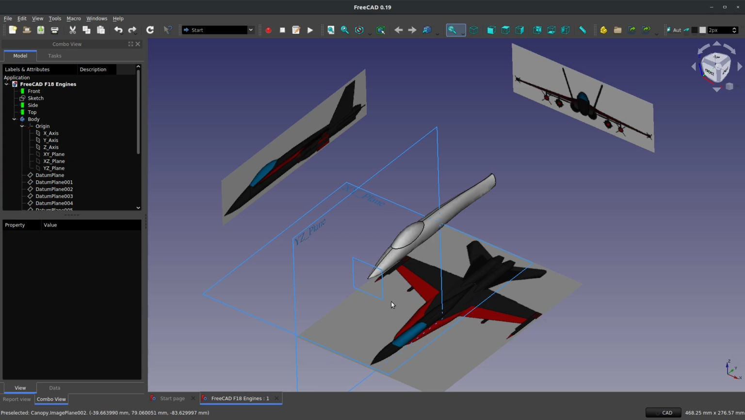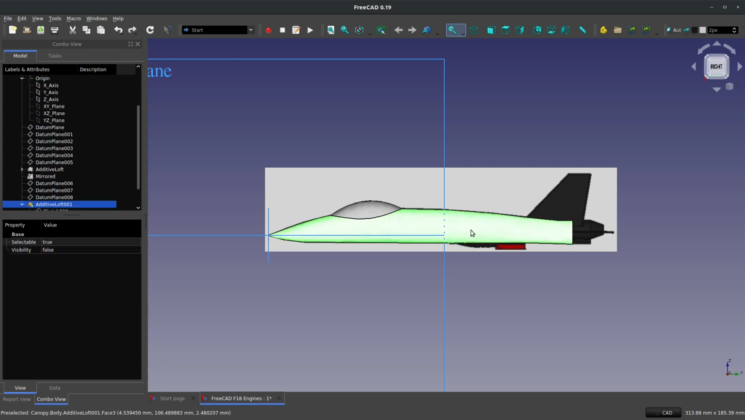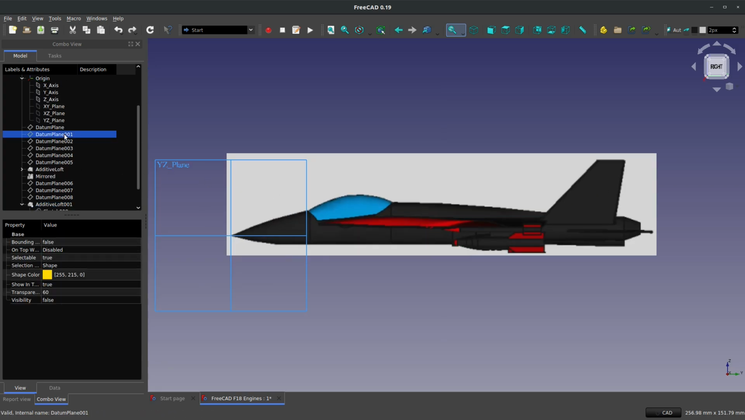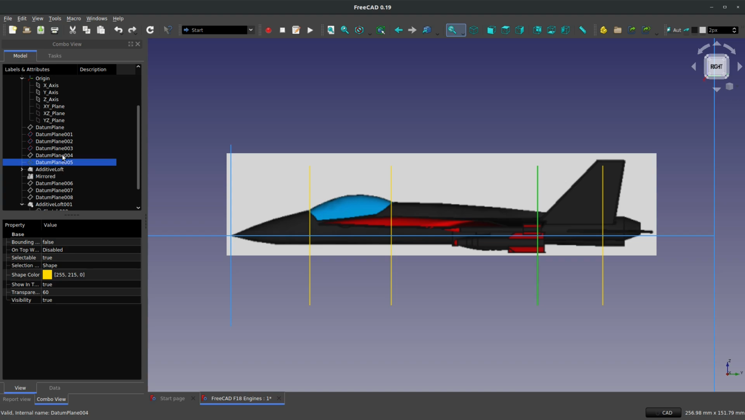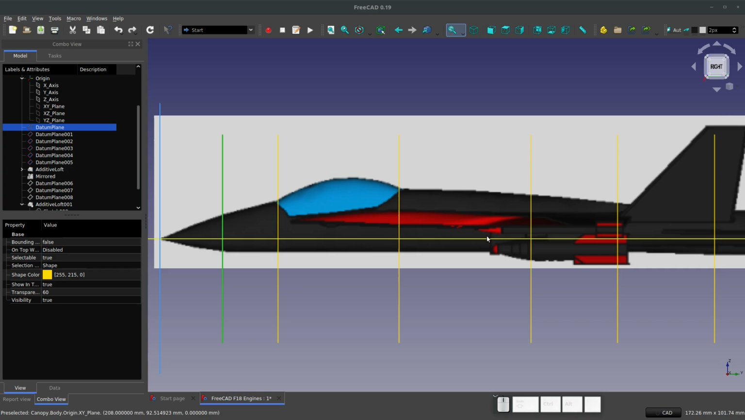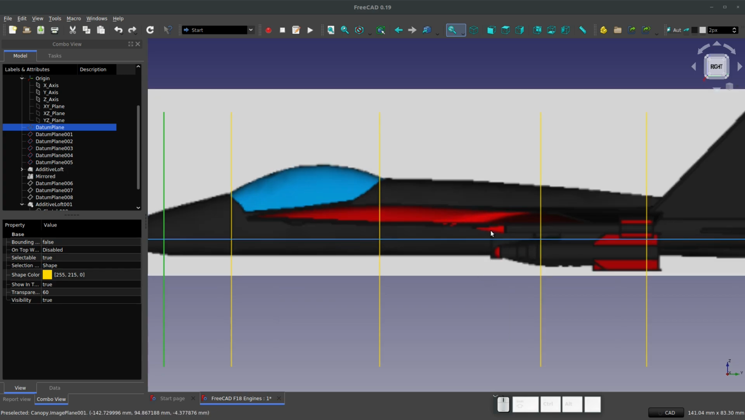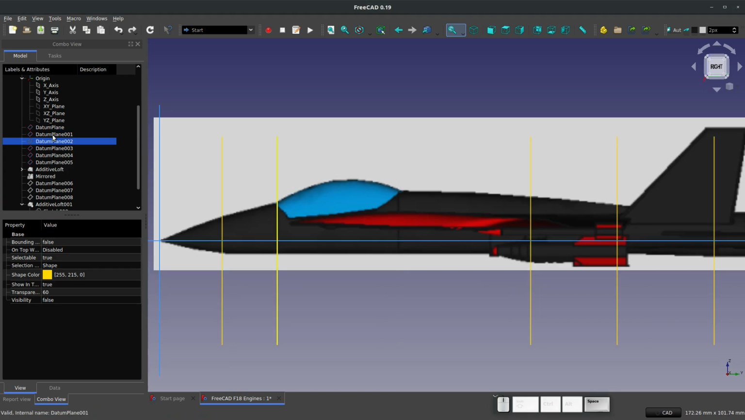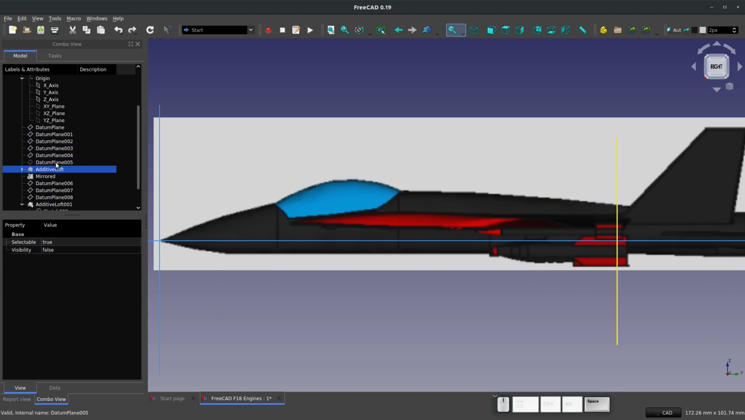So let's jump in here. Let's go with the engines this time. I think that's the next logical thing to do. So let's go to the right view, and I'm going to just show my datum planes with the space bar, of course. And if you need to know any of the hotkeys that I use, I'll make sure that my keyboard monitor is displayed here. And I don't really have a plane that shows where the engine starts, so I think that's a good excuse to add another datum plane if we don't have enough already.